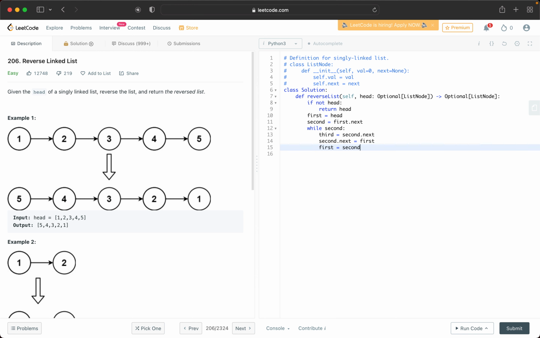So on the next iteration our first value will become the next value, and then second will be third, right? So first it will be 2 and then it will point towards 1. On the second iteration, when the loop runs the second time, it will be 3 pointing towards 2, which points towards 1, and the next time will be 4, 3, 2, 1, and then the last time will be 5, 4, 3, 2, 1, right?